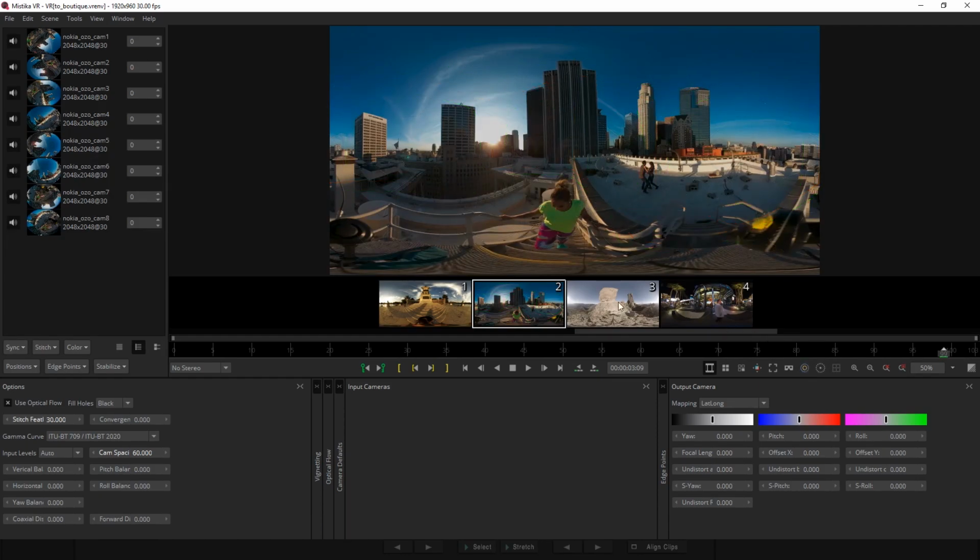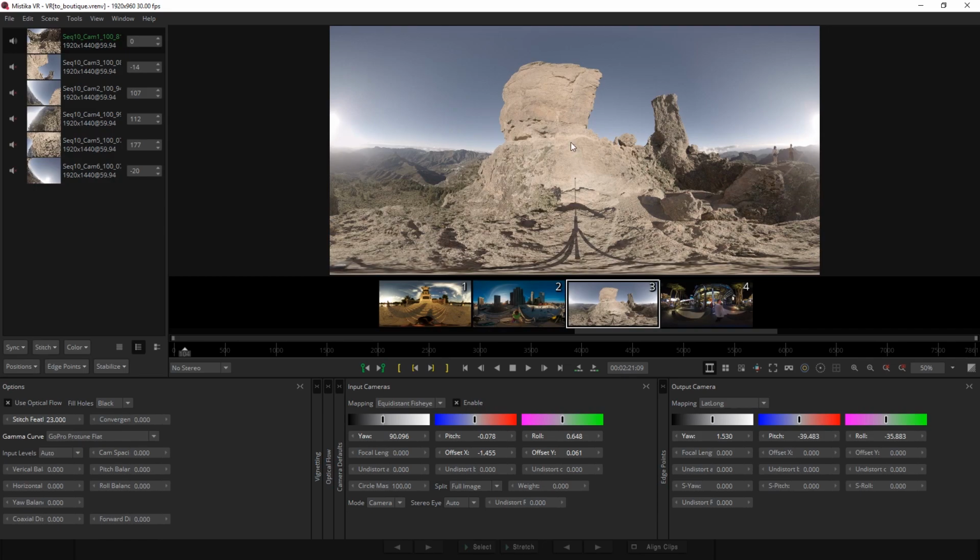Then we have a rig from GoPro with 6 GoPro cameras. In this one, we have applied as well the optical flow. We have matched all the color as well. And we have the synchronization information over here, because in this case, the 6 cameras from GoPro were not synchronized. So we used the audio sync to have all of them at the same moment in time.